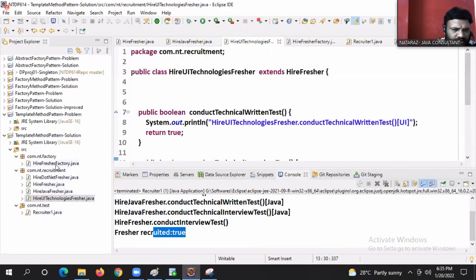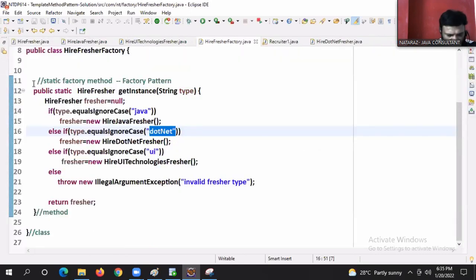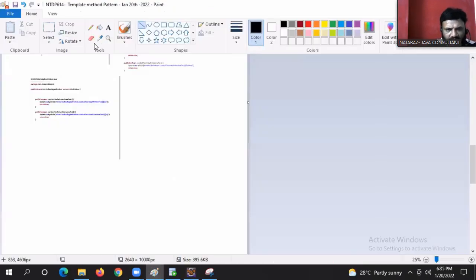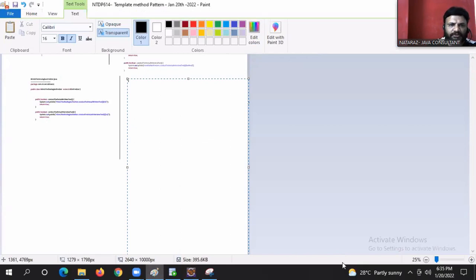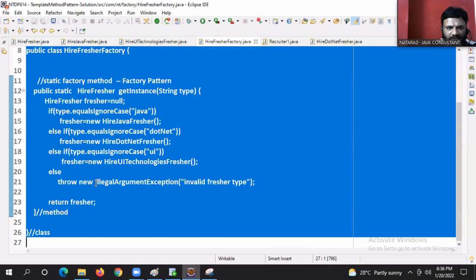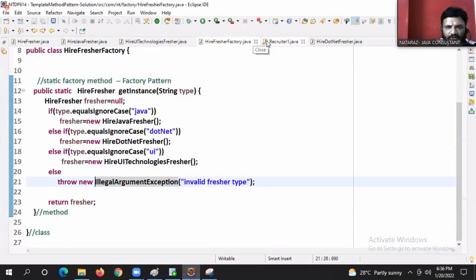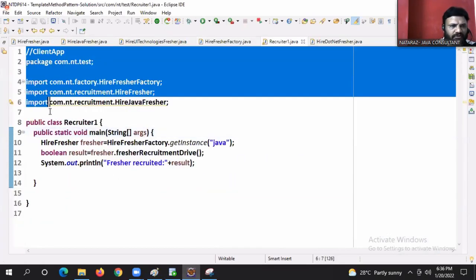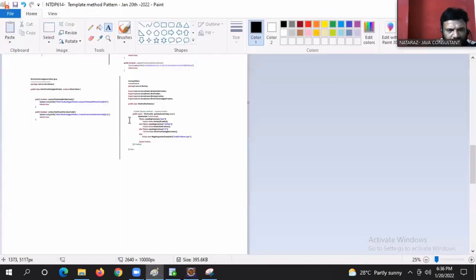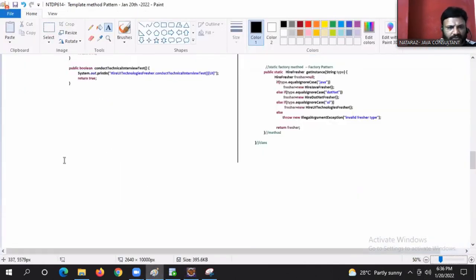After this, UI technologies fresher. This is factory, boss. Here is the factory. Okay, factory pattern. If I don't paste it, you will collect it from Git, but it will kill your readability. That's why I'm doing this much. I know it's a waste of time for me and you, but I have to do it. Yeah, client application. Here is the client application.